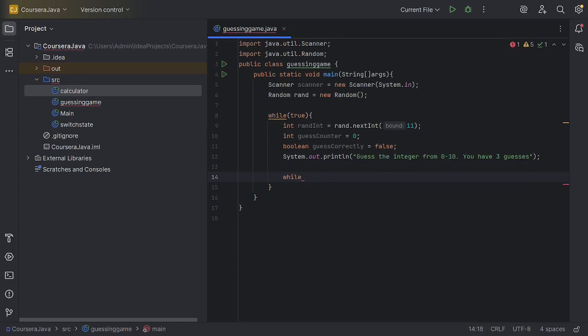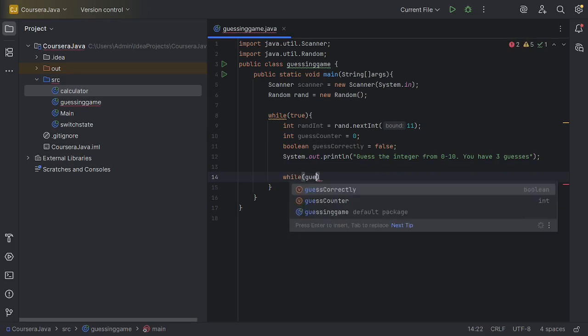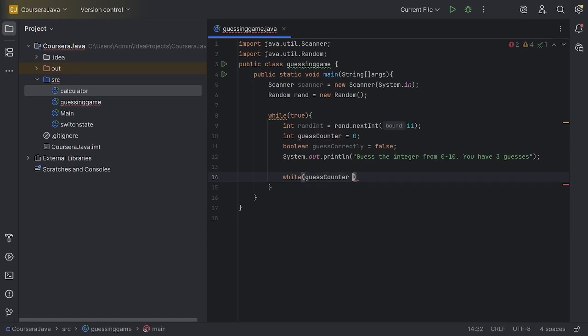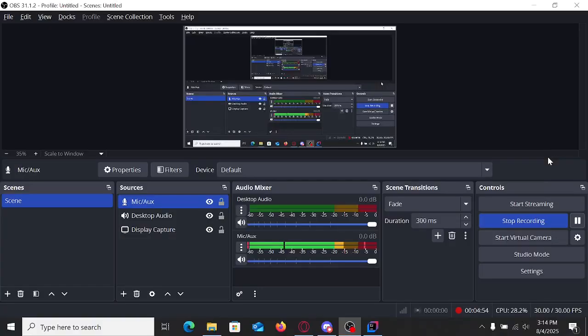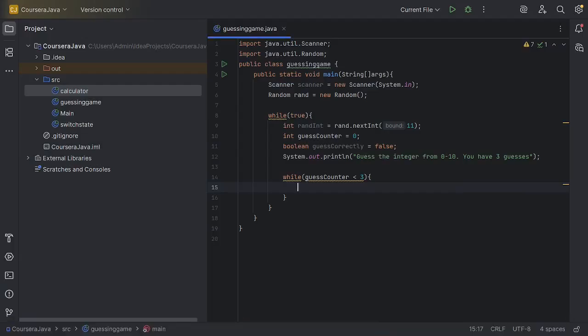This is where our actual guessing game is going to be. And it's going to be as long as our guess counter is less than 3, because you get 3 guesses. As long as it's less than 3, you get to keep going. Okay, so this way the user starts guessing.